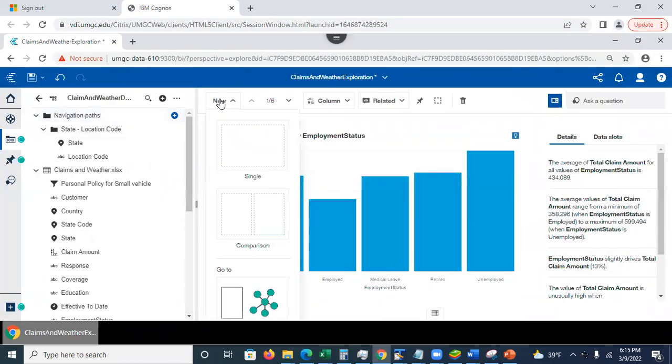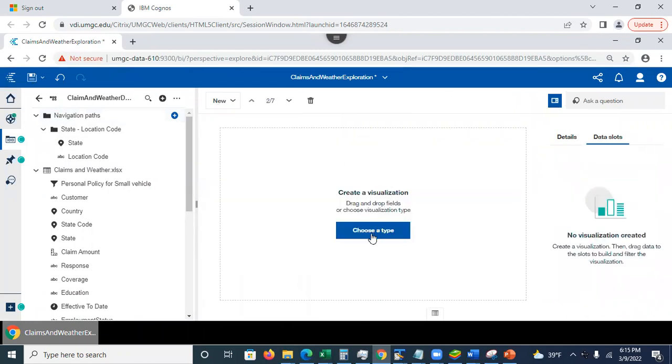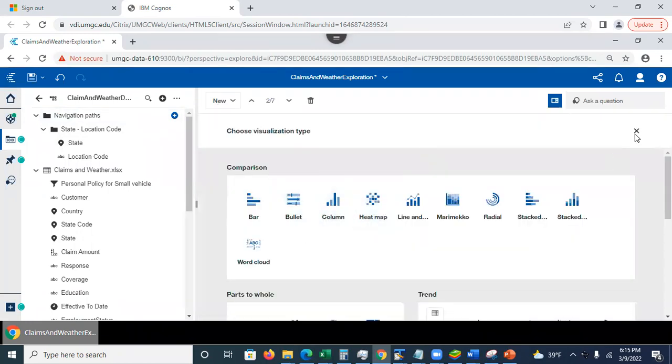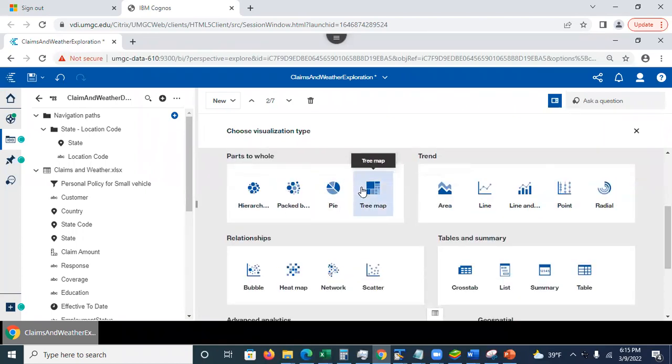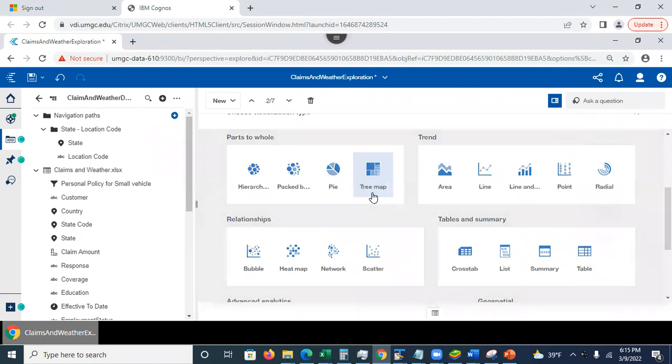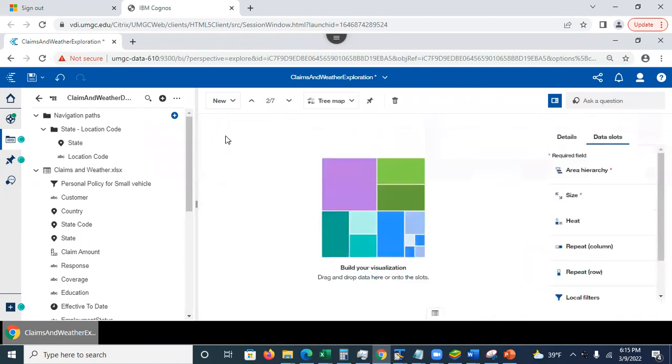So let's click on new, single card, choose visualization, and I'm going to do this one, the heat map, right? It's not this, it's probably parts of the whole. It's a tree map that you need to look at. You're looking at the part of the whole. And here, area hierarchy is this, right? You may have to drag the state, actually, let's see. There we go. When you drag the state, it's going to get this hierarchy too.